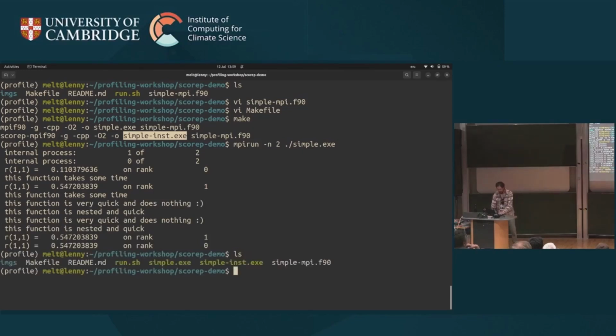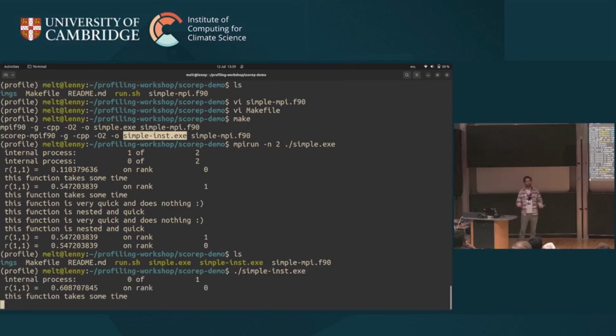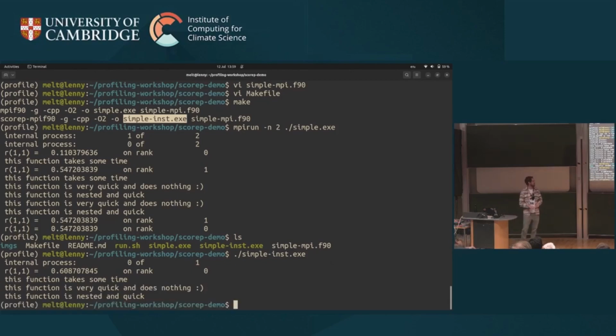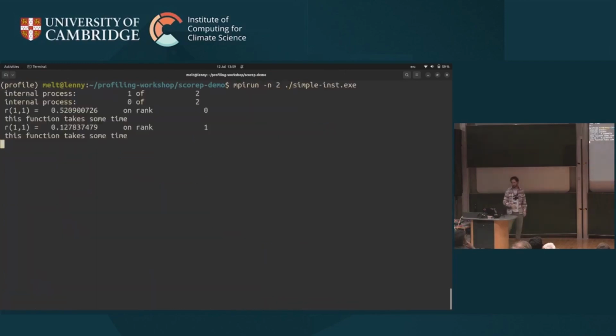And if I do an ls, nothing new, nothing changed. Now, I've already built the instrumented version with the scorep wrapper. That's the key. So now if I run the instrumented code, simple.inst.exe, it's still going to look the same. It's going to run just like the normal binary, but when it's finished running, we're going to see some new stuff. Oh, I didn't run it with MPI. It should run exactly the same, so ignore that for a second. I'm going to rerun it.